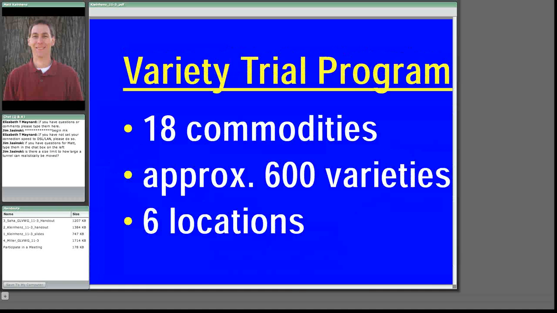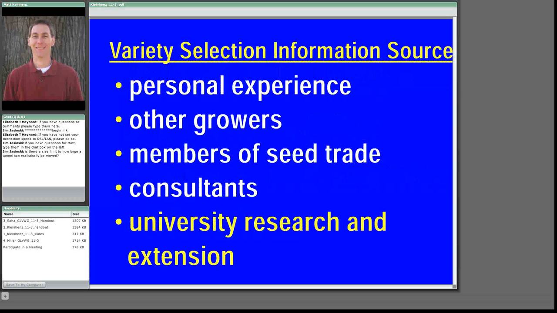Over the years, I have had a variety trial program in which we have evaluated some 600 varieties of 18 different commodities at many different locations throughout Ohio. And I've come to conclude that the six sources of information that are depicted here are very, very important to crop managers as they select varieties. I do advocate that crop managers use all six forms or sources of information in selecting their particular varieties.